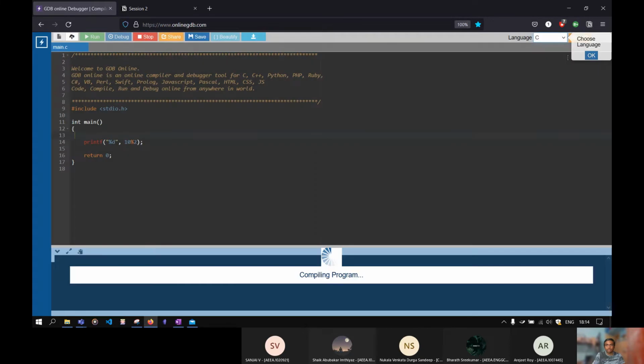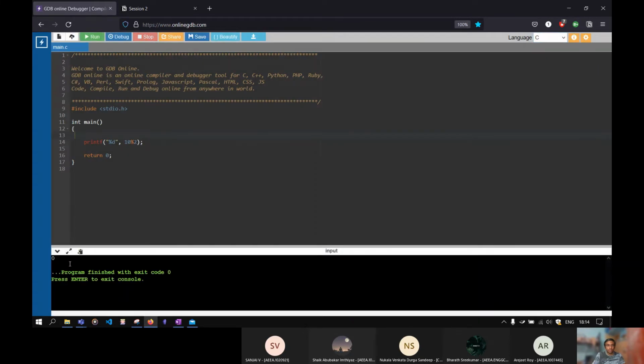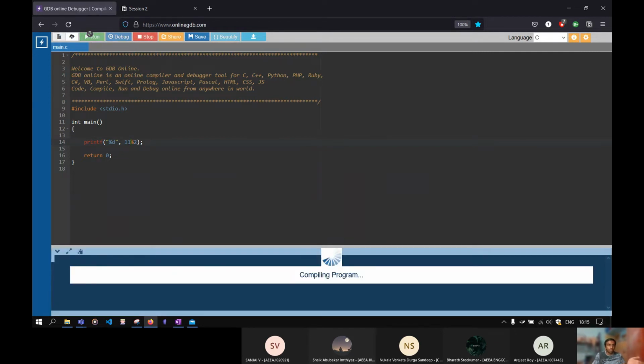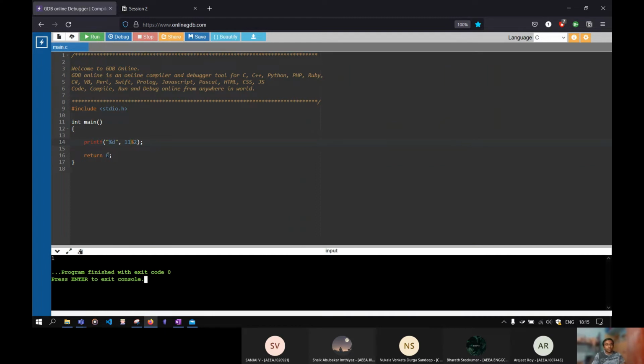Oh, sorry. You have to choose the language. I didn't do that. Yeah. So the result is 0. Now let's say 11 by 2. When I divide 11 by 2, the quotient will be 5 and 1 will be the remainder. So when I execute it, 1 will be the remainder. Is it clear till here? Yes.